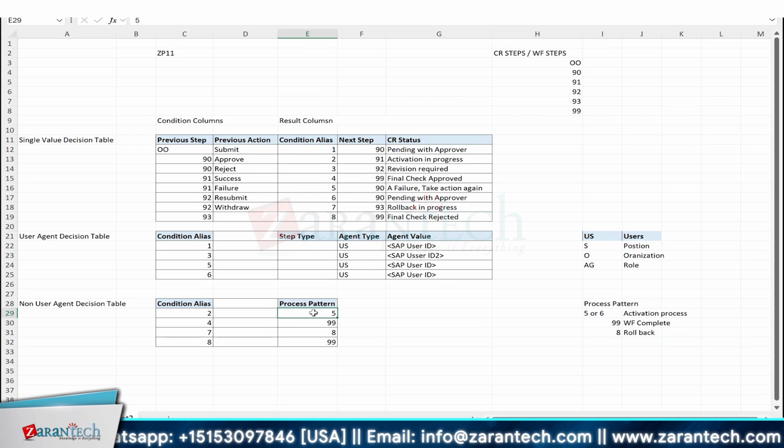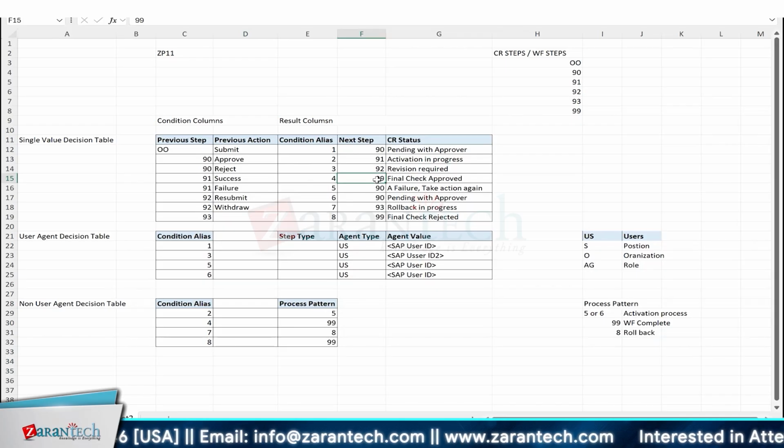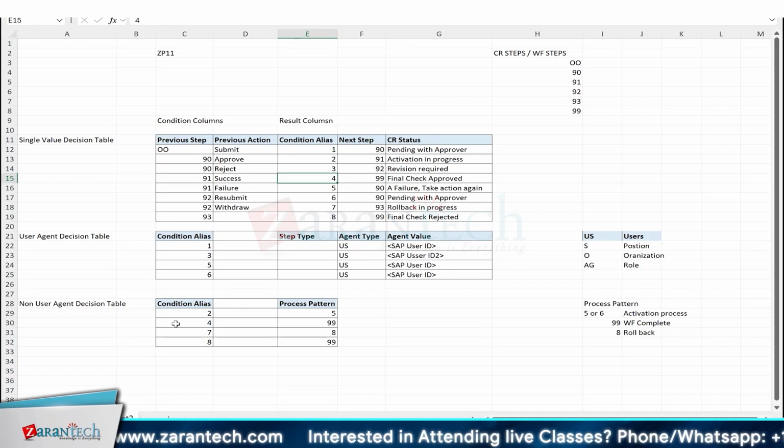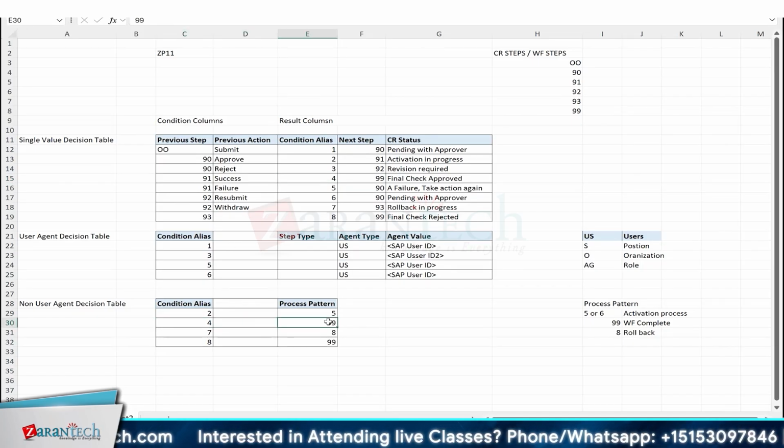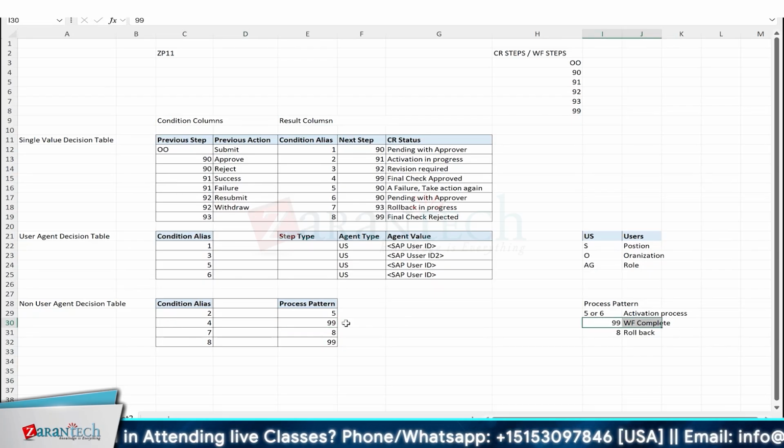Okay. So likewise, once activation is successful, here we are specifying that 99 is my workflow completion step. So here we are specifying the next step is the workflow complete step, but technically we need to close the workflow. So that's where we take this conditional as 4, and corresponding to conditional 4, SAP provided a process pattern called 99. So when you assign this 99 process pattern, technically the system will close that particular workflow.